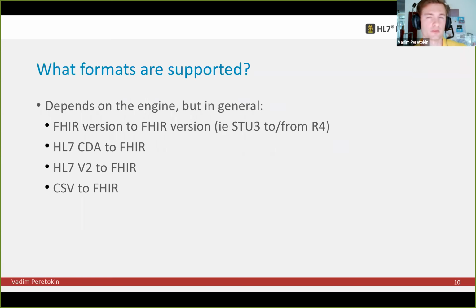Now, what data formats are supported for conversion? As a standard itself, a FHIR mapping language does not care for the input or for the output format, and I'll show you why later on. But for practical reasons, what the engines available in the market today support is converting from one FHIR version to another FHIR version, converting from HL7 CDA to FHIR and back, converting from V2 to FHIR, and some even support CSV to FHIR.